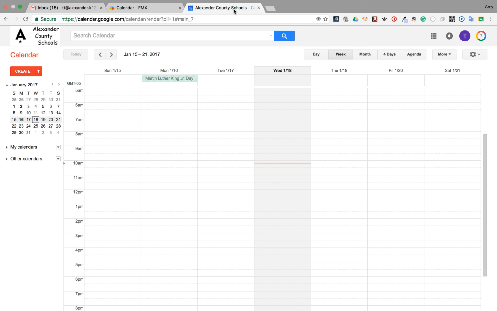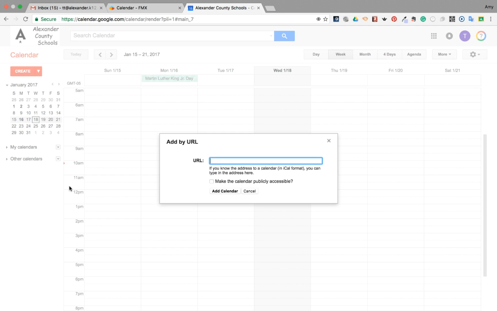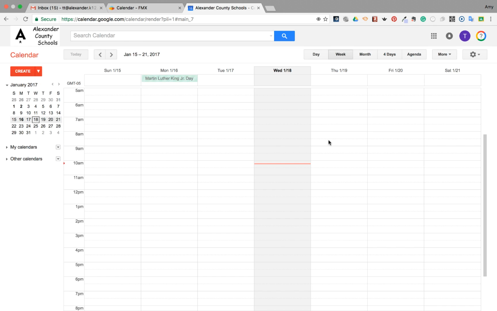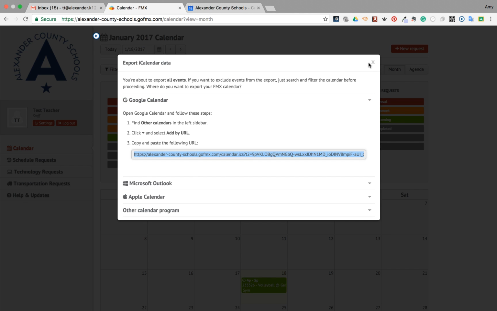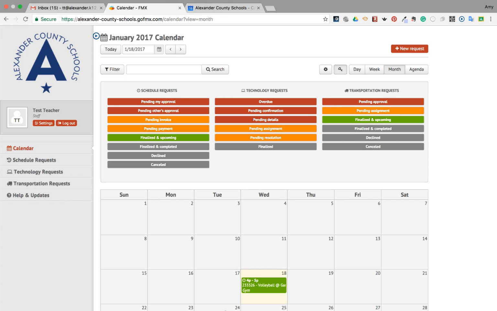Gmail account or Google Calendar, and here under other calendars, if you wanted to add it by URL, you would just paste that there and choose whether or not to make it publicly accessible, and then add to calendar or add calendar. That's an option if you choose to. It's not something you have to do. You still will be able to log in FMX to see the different things that are pending. And that is FMX settings and calendar view.